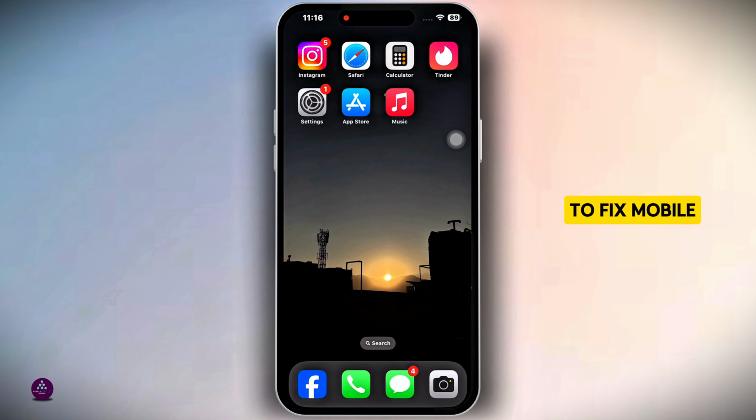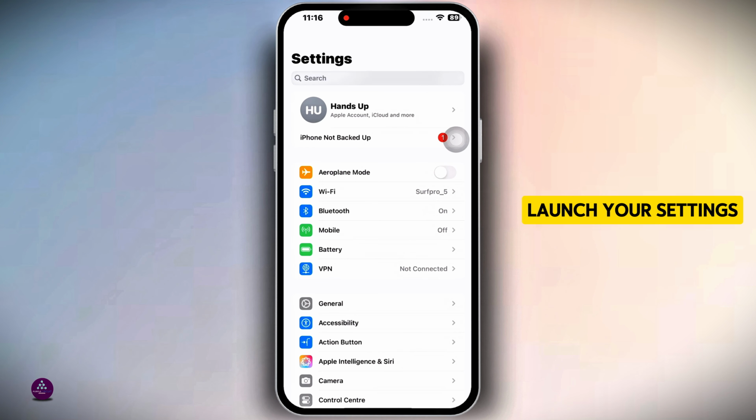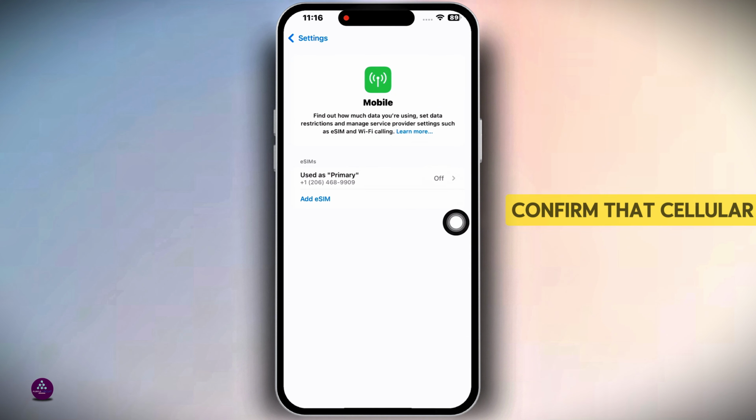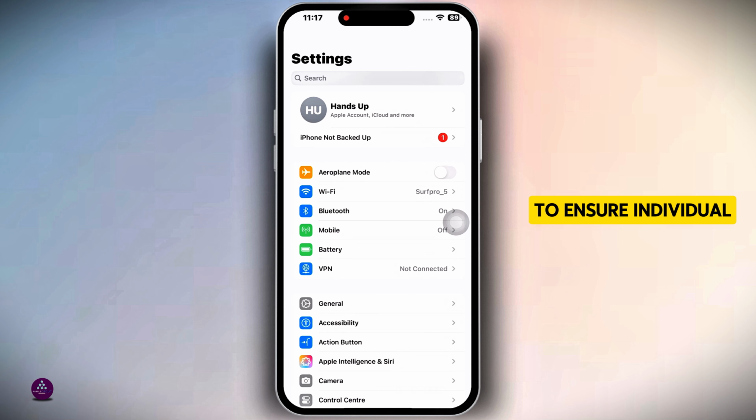Follow these steps to fix mobile data not working on iPhone iOS 18. Ensure cellular data is enabled. For that, launch your settings, navigate to the option Mobile or Cellular. Confirm that cellular data is turned on. Scroll down to ensure individual apps are permitted to use cellular data.